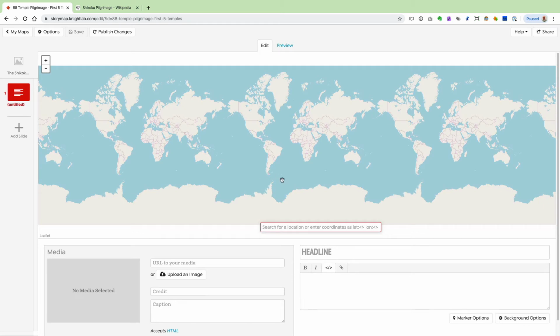If we have a look at this slide, the only difference between this slide and the title slide we just saw is that now we have a search field to find locations on the map. Now, I could search a location like a city or an address, but in this case, remember on that Wikipedia article, I have GPS coordinates to pinpoint the locations of the temples I want to have in my story map. So I'm going to use those.